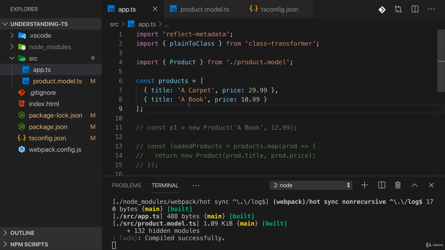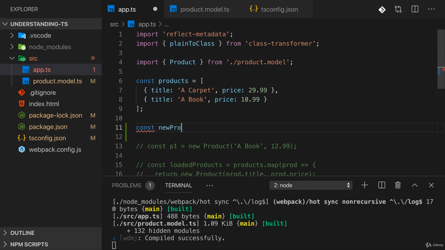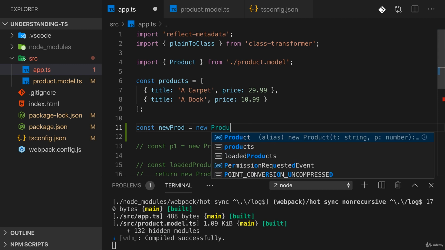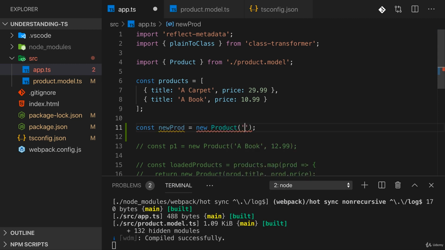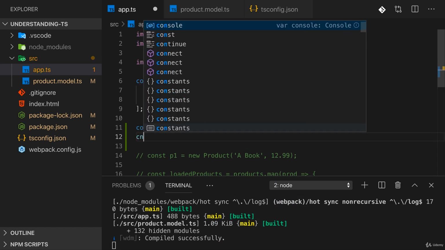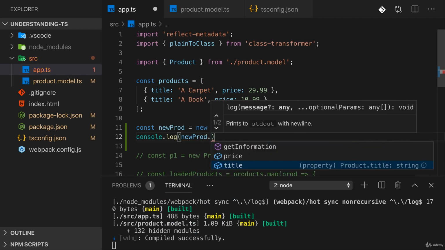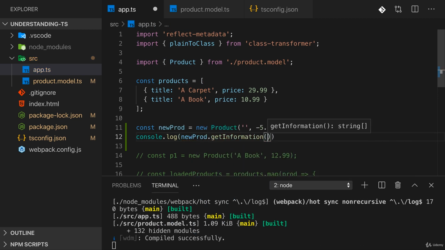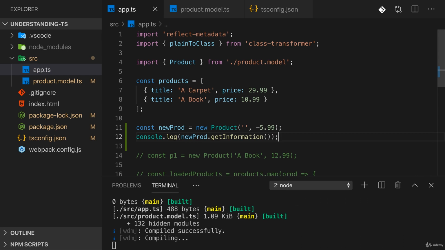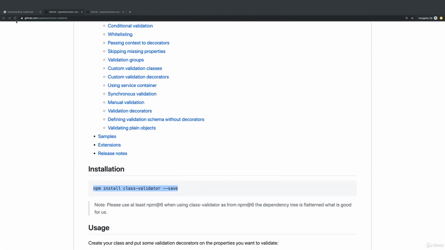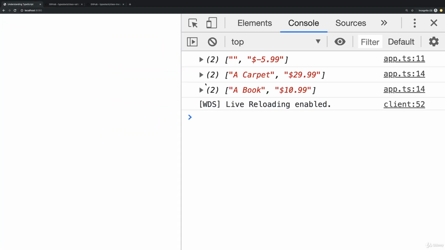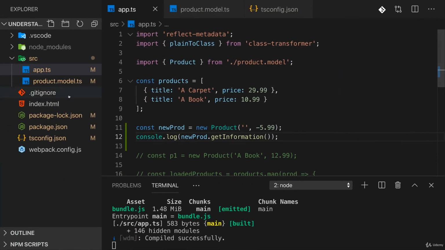Now we can create a new product here, let's say newProd, where we call new Product, and I pass an empty string for the title, and then -5.99 for the number. If I then console log newProd.getInformation, and execute this, let's see whether it works. If I save that, it works. Well, we're not entirely there yet.